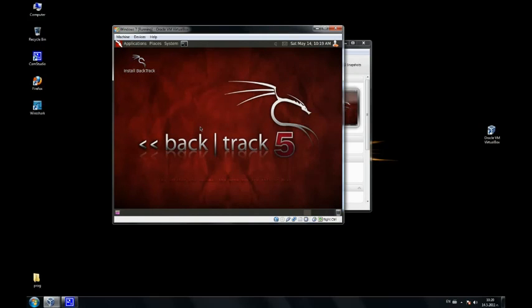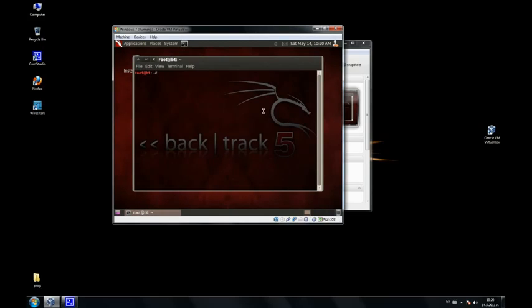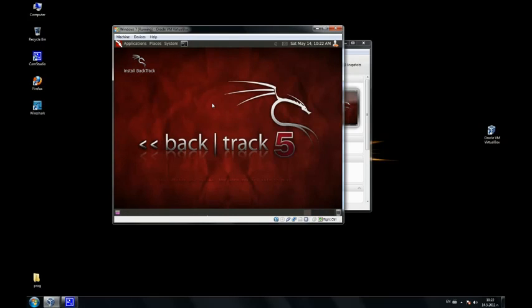Now a good idea is to change your default root password, because everybody knows it. So start a terminal and write down passwd, which is short for password. Now type your new password. Again, type it, and everything is okay. Okay, that's it.